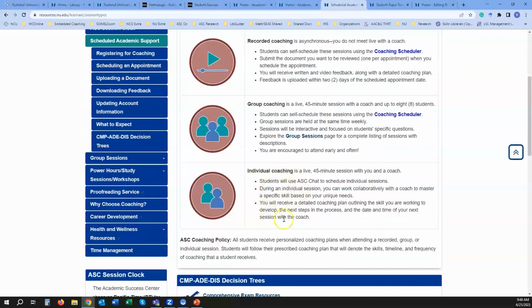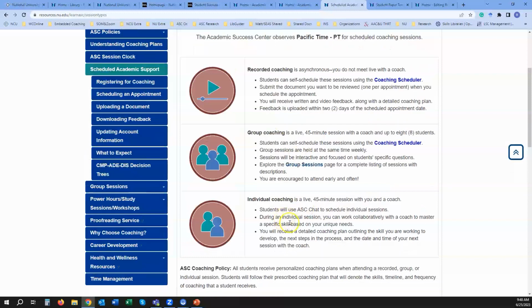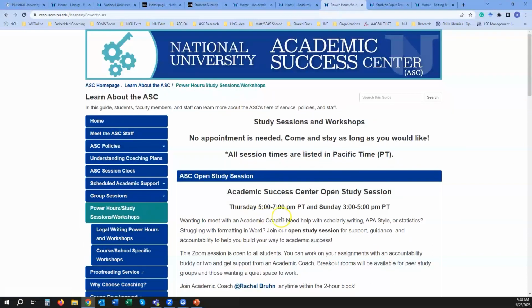Then we have our individual coaching, and these are one-on-one sessions with an academic coach. And these are more longer term, or can be longer term. And you and your coach will collaborate together to develop what we call a coaching plan, and that will include your next scheduled appointment. So these are the 3 types of scheduled coaching. In addition to these, we also offer a robust collection of workshops.